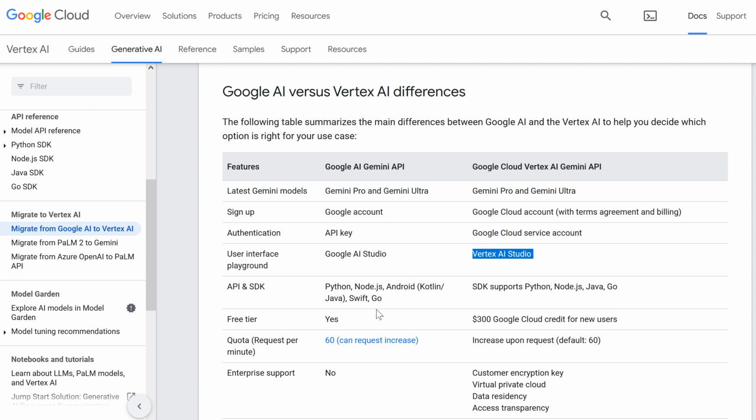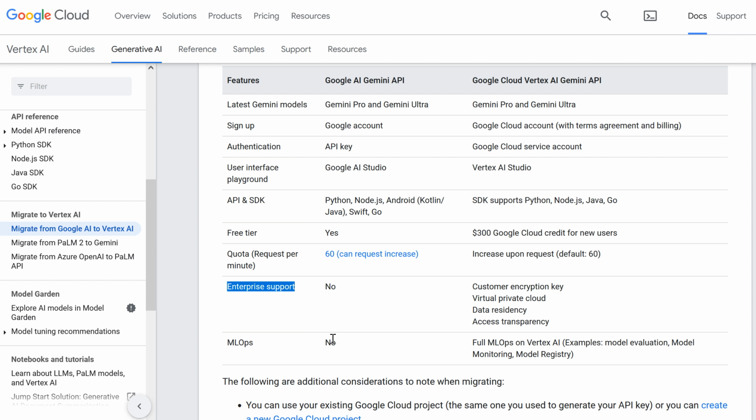For the Google AI, it's free for now. And for the Google Cloud AI, you have $300 of Google Cloud credits for new users. After that, they will ask you to make a payment. Both models support 60 requests per minute. And as you can see here, the Google Vertex AI has more features for enterprise customers.